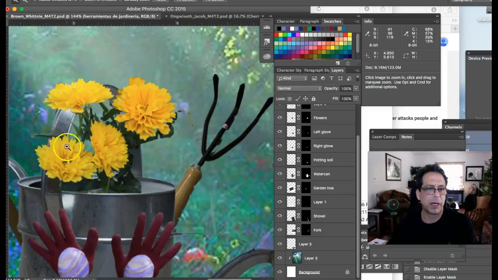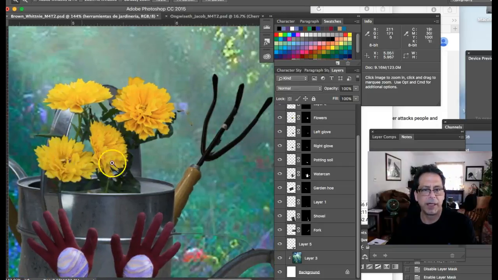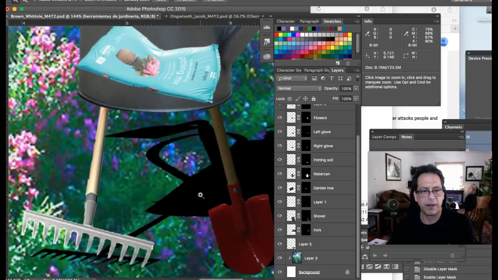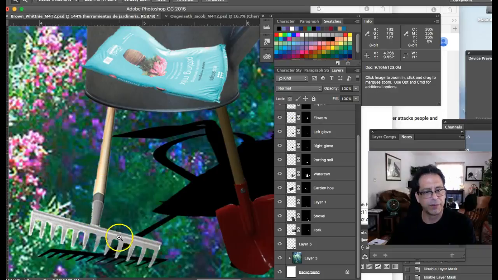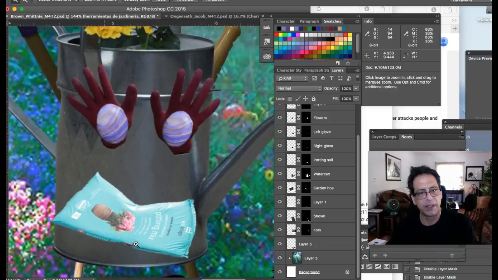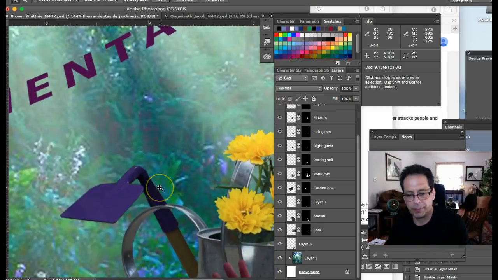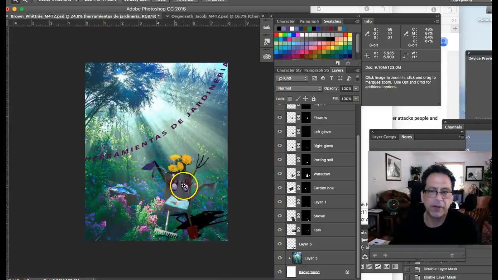You still have a couple of areas. Right here, as you can see, the shovel is still pretty badly masked. And then over here, this is a low resolution image. You can see all the pixelization here. So the rake would have to be changed. Other than that, I think that you're showing pretty good proficiency there in terms of masking.